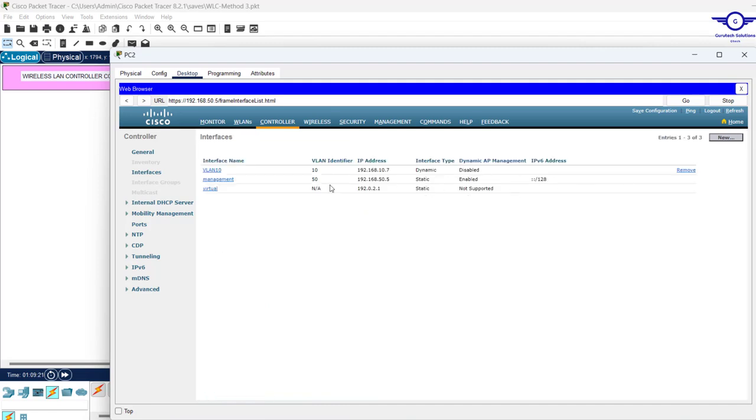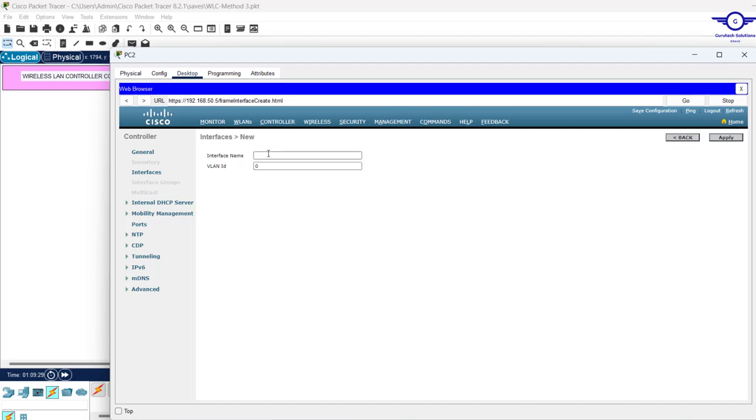So you see, it's here. VLAN 10 is here. All right, so we just create a new one, which is VLAN 20, another interface. Okay, so we just do it very fast. VLAN 20. That VLAN is 20. Then you apply, and we proceed to the settings.